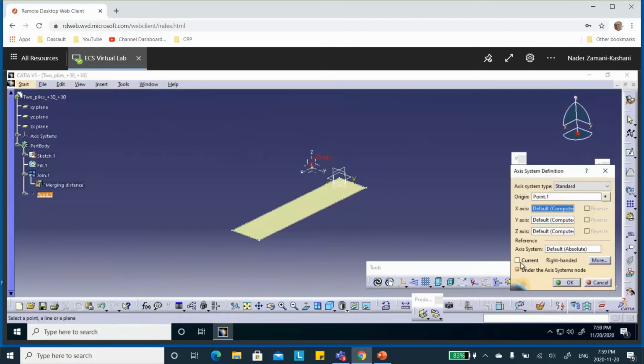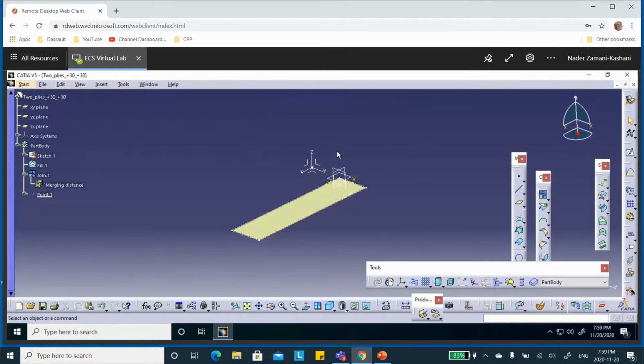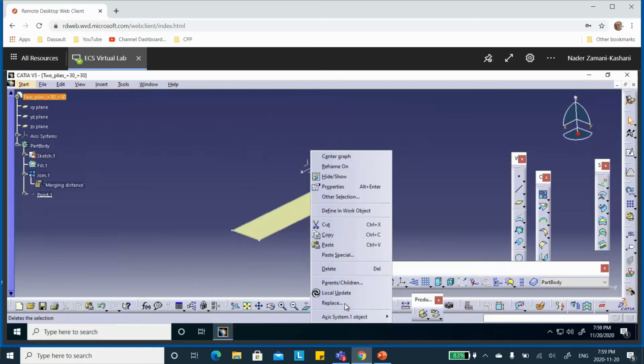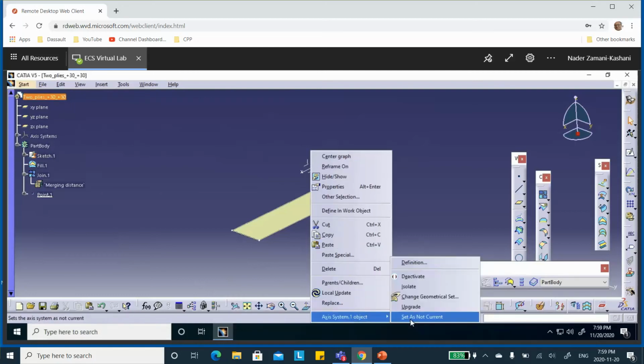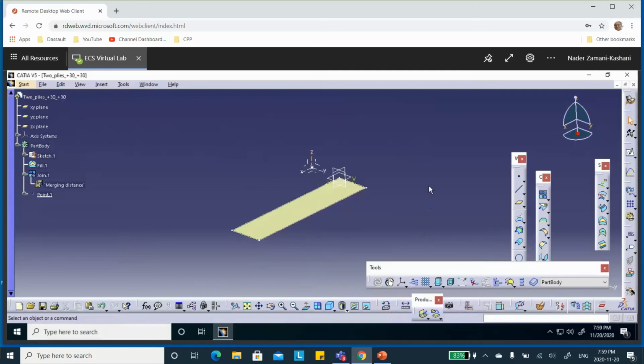Or you can leave it like this, and then you can select this, right click, go all the way down, and it says set as not current. It's not the same thing.